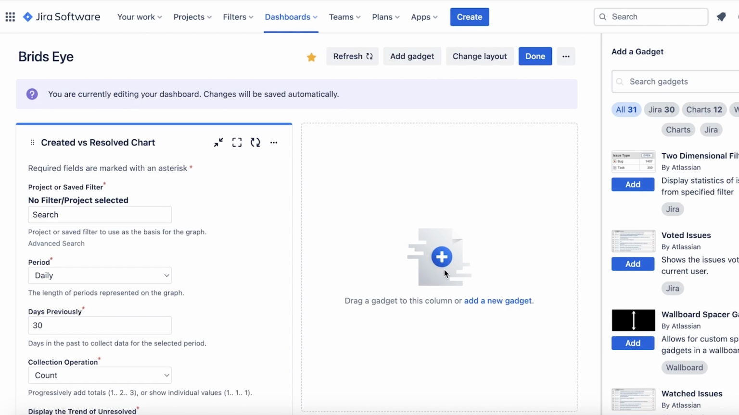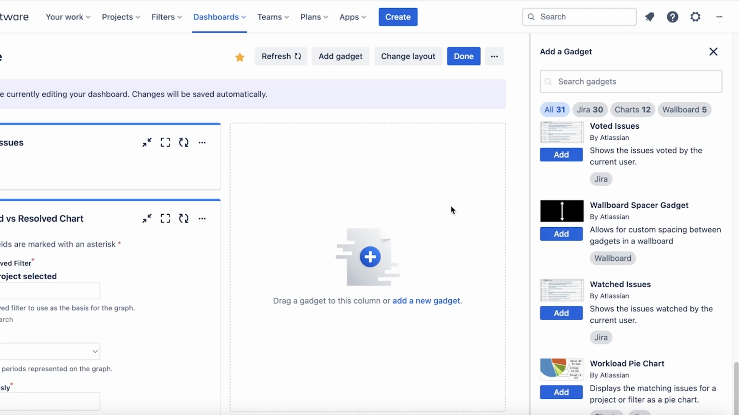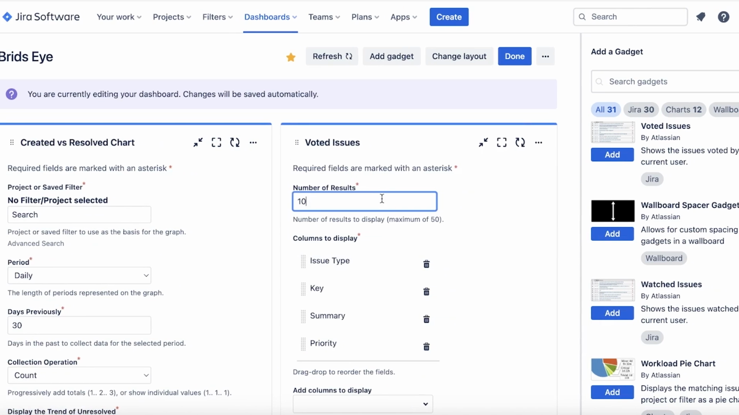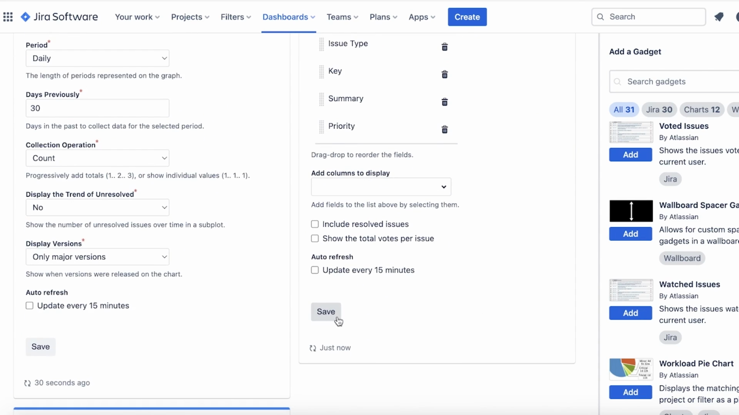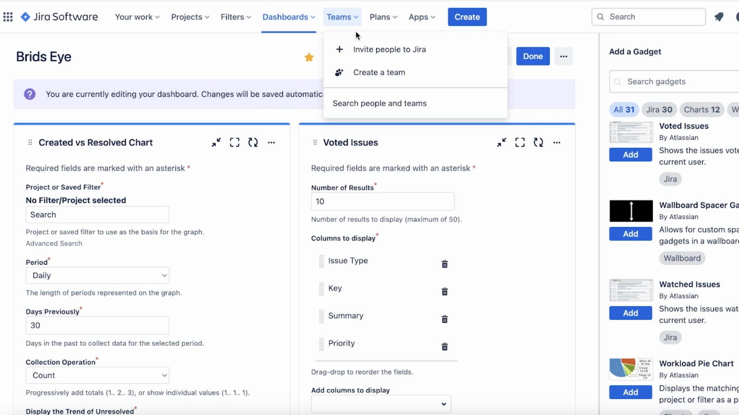Now, with this, you can add more gadgets on the right. Let's say I want to add voted issues over here. So if I want, I'm just going to drag and drop this to this side, and you can create different types of issues and have voting created as well. And this can be great in making sure that all of the opinions of the people in your workspace are heard and acknowledged.